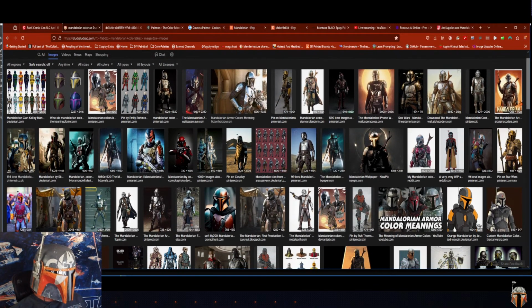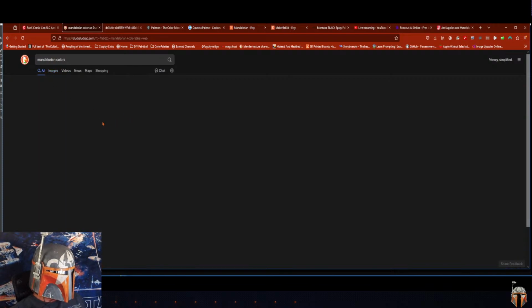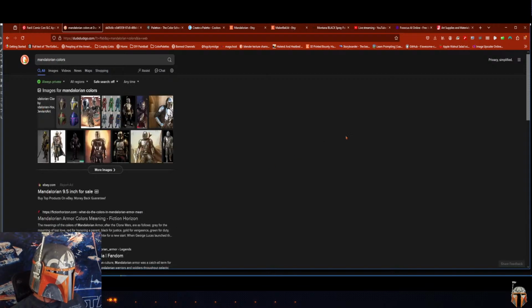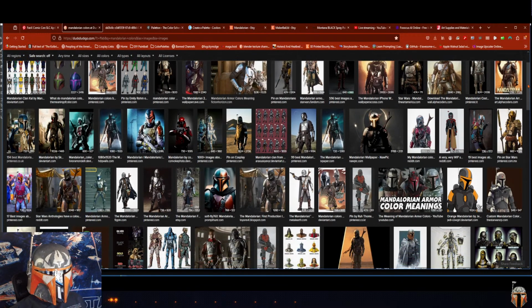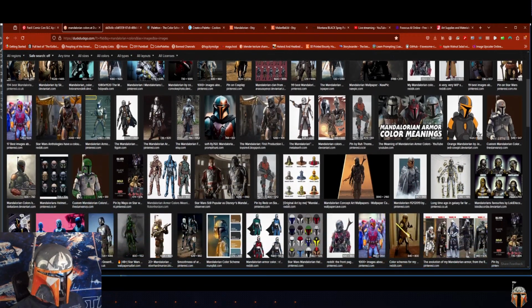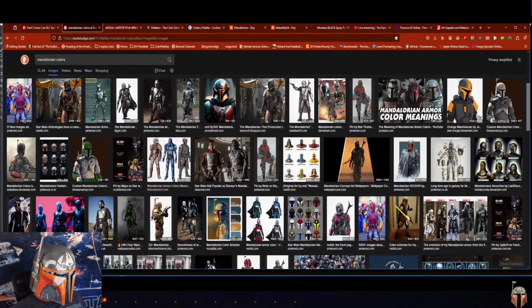So I typed in to Google, well, actually to DuckDuckGo, Mandalorian colors, and it brought me up in the images panel. If you don't know about images, when you do a web search, you'll get your links here, but there's all these categories here: images, videos, news, etc. We want images. So again, this is an alternative to Pinterest if you don't want to go into Pinterest, but you're not going to get quite as much. You'll get a lot of variety.